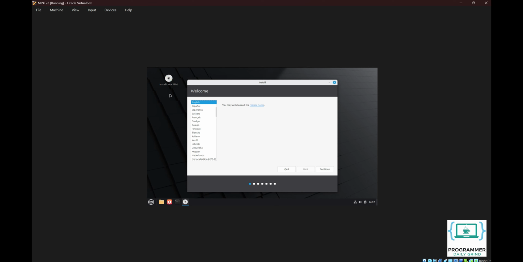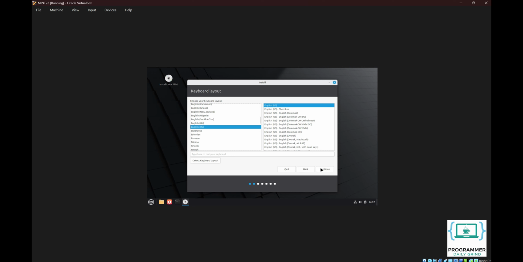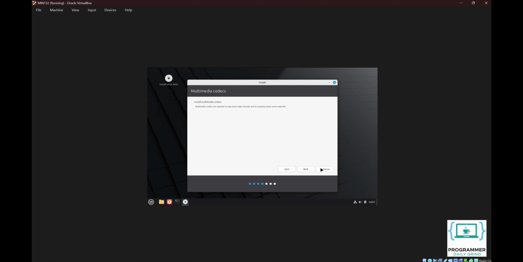First, pick your preferred language for the system. Once you've chosen, click Continue to move on. Next, choose your keyboard layout, usually it's English US. After that, just click Continue. You'll see an option to install multimedia codecs. I'm going to skip it this time, but I recommend checking this box so you can play videos and music without any issues. Then click Continue.